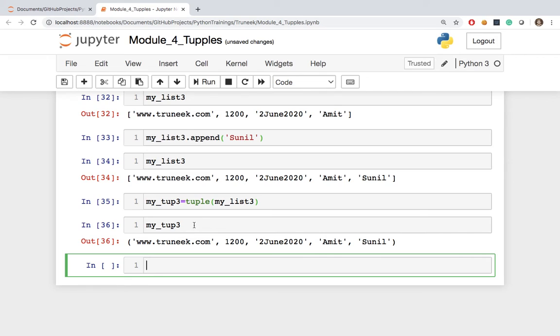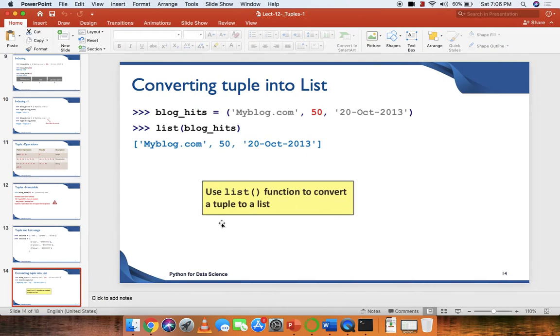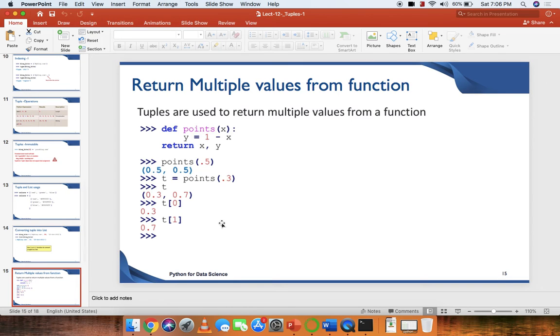So this way you could interchange a tuple into a list or a list into a tuple, or vice versa. So this is how tuple operations can be done.